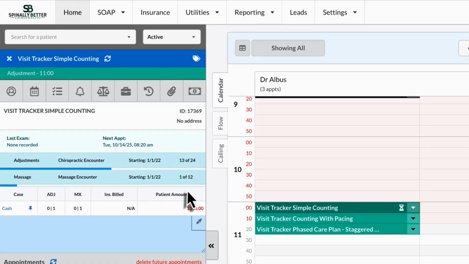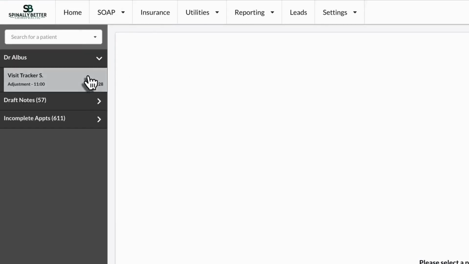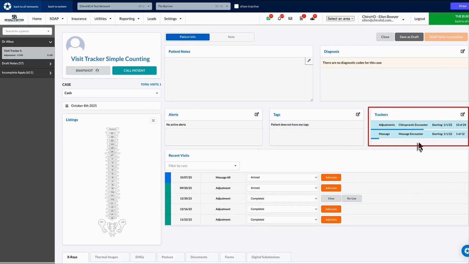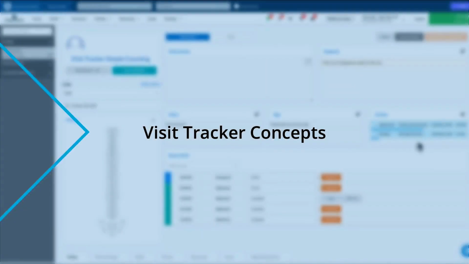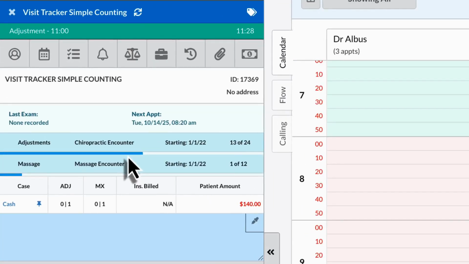The visit tracker will display in the patient snapshot and on the SOAP Notes screen, so that doctors can also see the patient's visit trackers that are set up and their progress. The visit tracker incorporates two different concepts. The first concept is simply counting the number of charges on the ledger. For example, in this visit tracker, we can see that we are simply counting a package of adjustments and a package of massages.